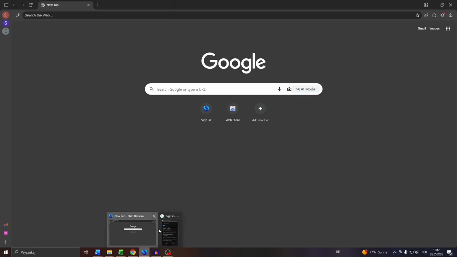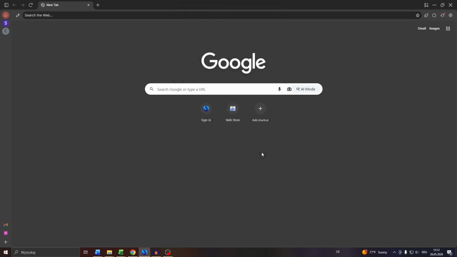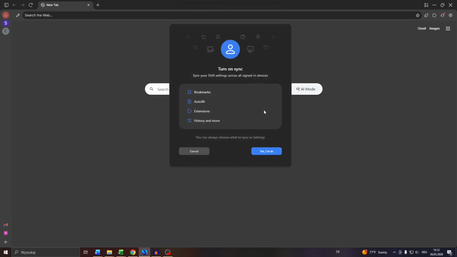Alright guys, and then what you want to do is click into continue here to give the Shift browser the permission to synchronize with your Google account. And then go through that list to see which parts of the browser will be used for the syncing, which settings, for example, and you can confirm that by clicking into this button. And that's it.